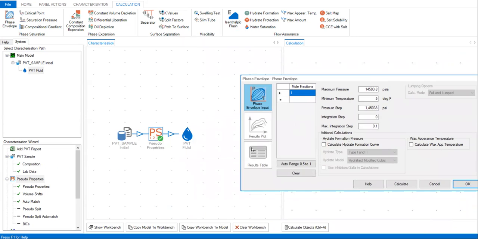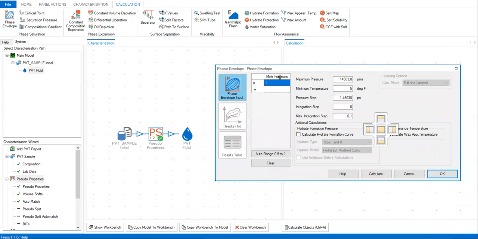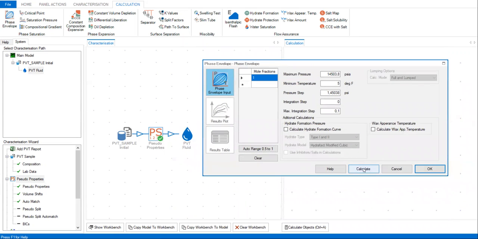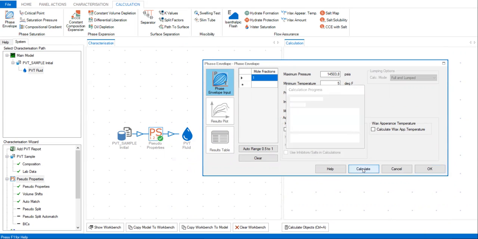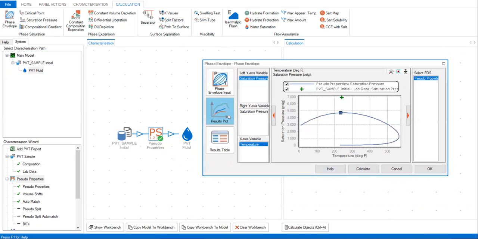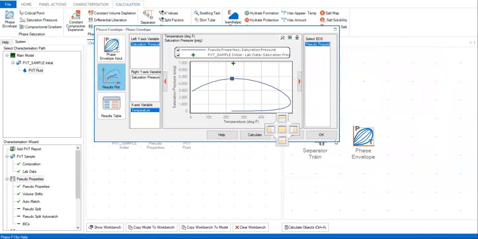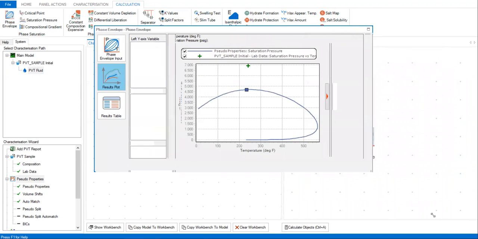As the equation of state, the fluid model with the pseudo properties has been selected. Here, with this green check mark, the phase envelope can simply be calculated. That's why this calculate button is active, and we just need to press this button and we can check the results. All right, so this is the phase envelope result.